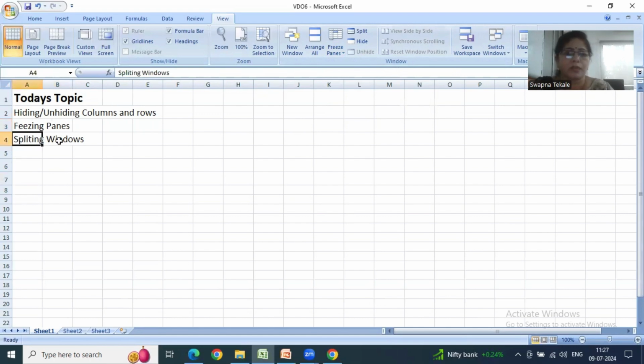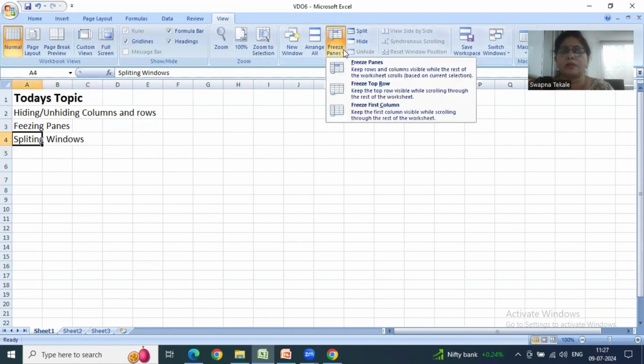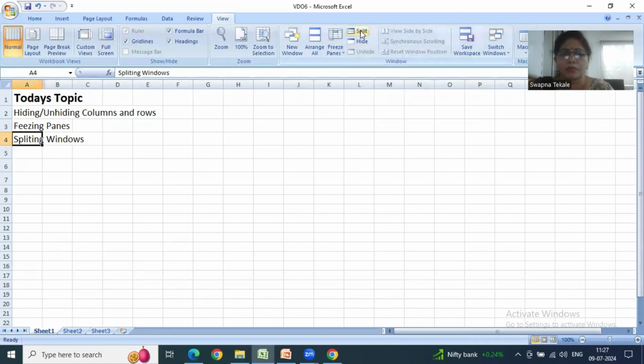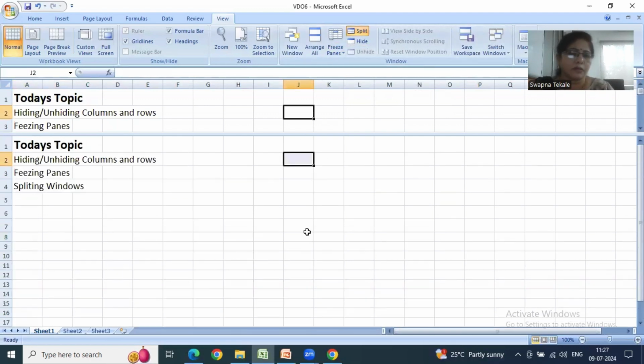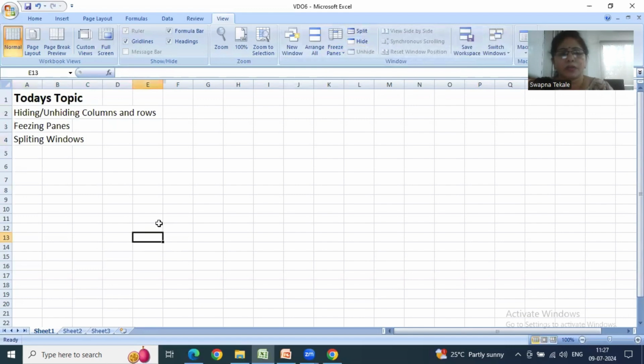Next option is splitting windows. It is a very easy option. Now click on this freeze pane. Besides this freeze pane option, we have the split option. The difference between freeze pane and split is that splitting is temporary, and it is very easy for comparison purposes. If you don't want this, just double click over here. The option is gone. The splitting pane is gone.